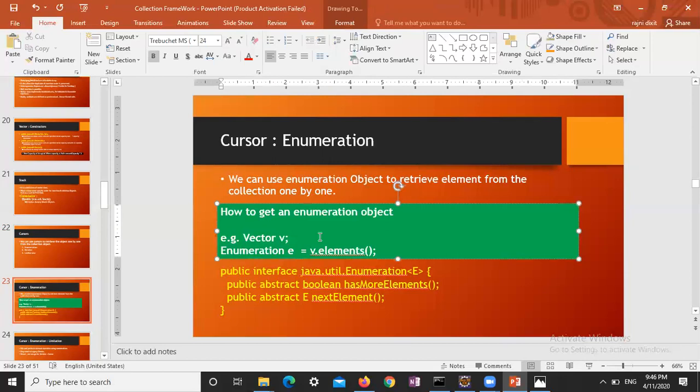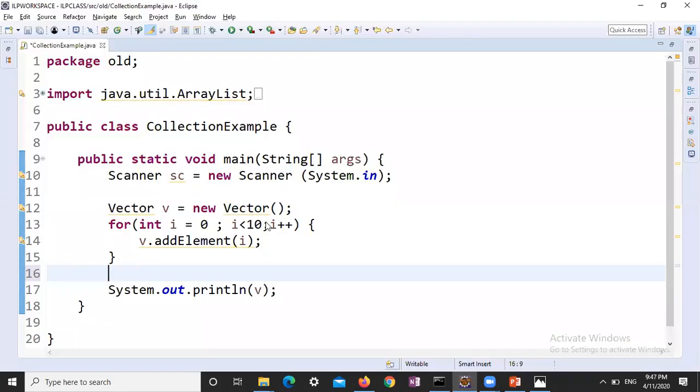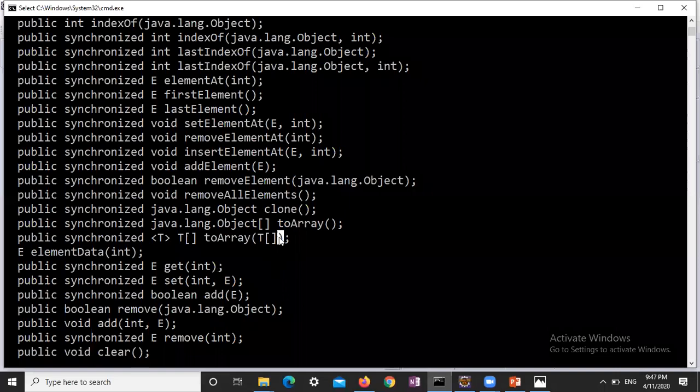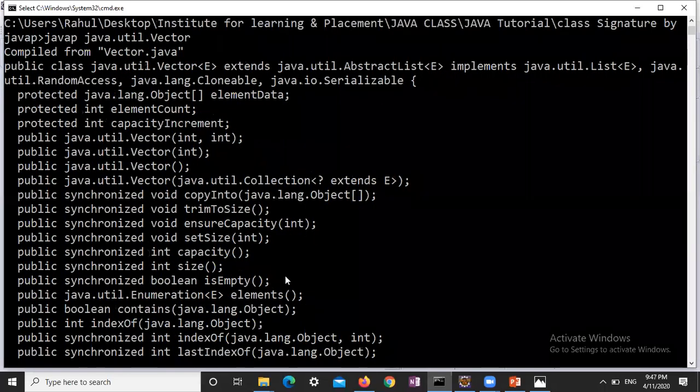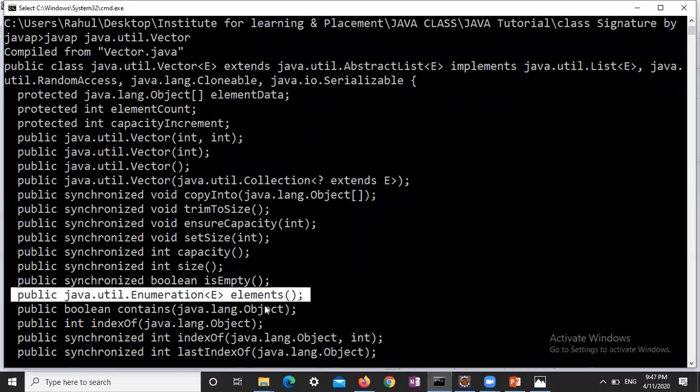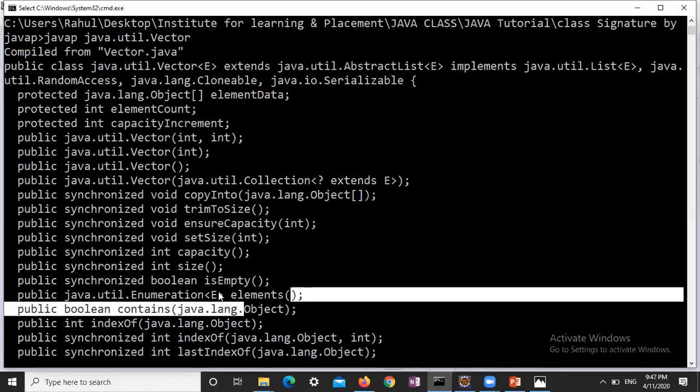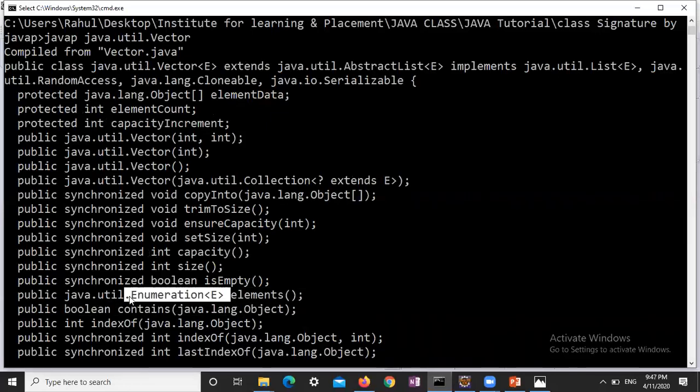So enumeration, the first limitation of the vector: how is the object of that enumeration created? Check it out. In the vector class, there is one method, and that method name is elements. It is returning an enumeration type object.